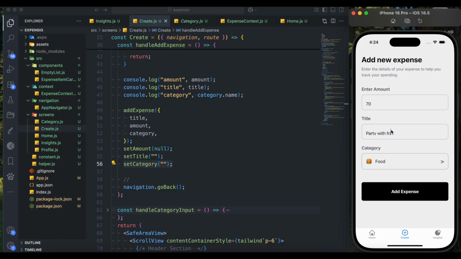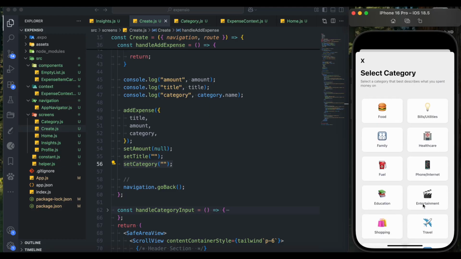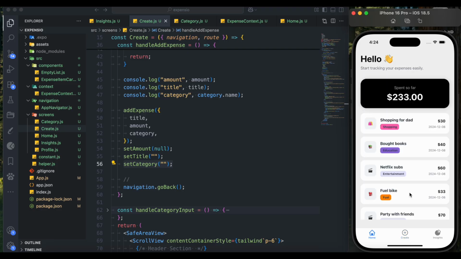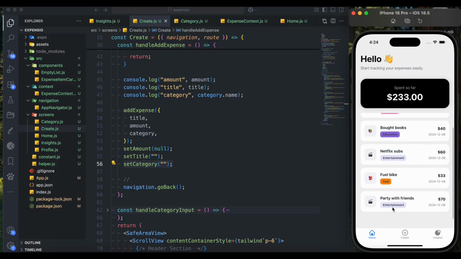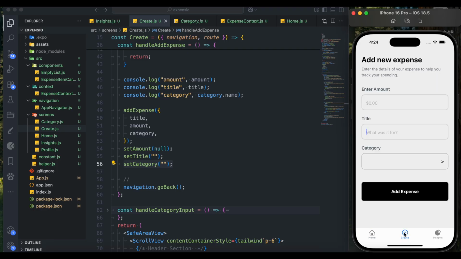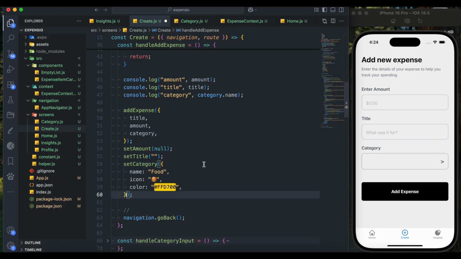Party with friends, and if I say entertainment and if I add expense, the expense is successfully added, that is fine. But once you go over here, you can see the default icon and default category name have been lost. That is because we are setting it as empty string. So instead of this, what we can do is paste an object over here like this. So name is food, icon would be this, and color would be this.